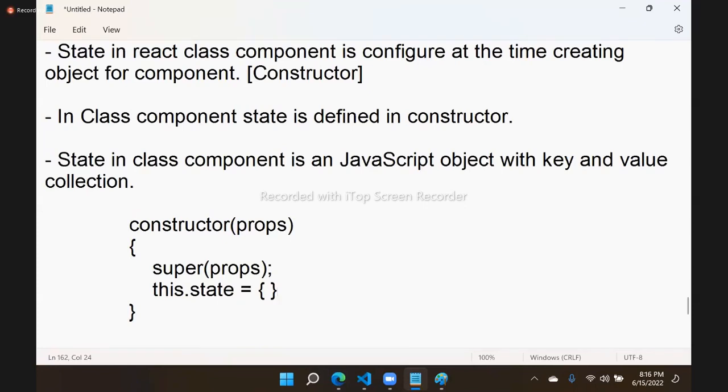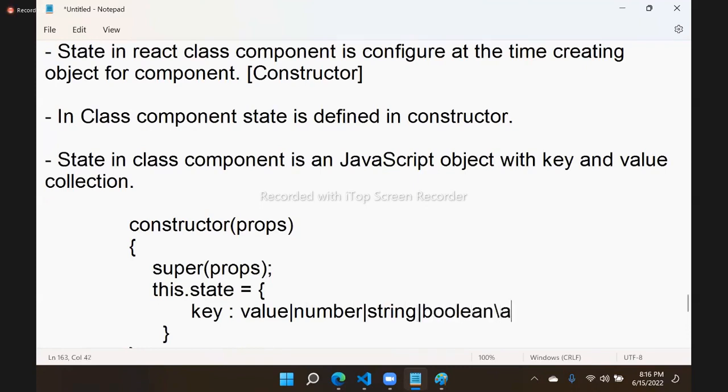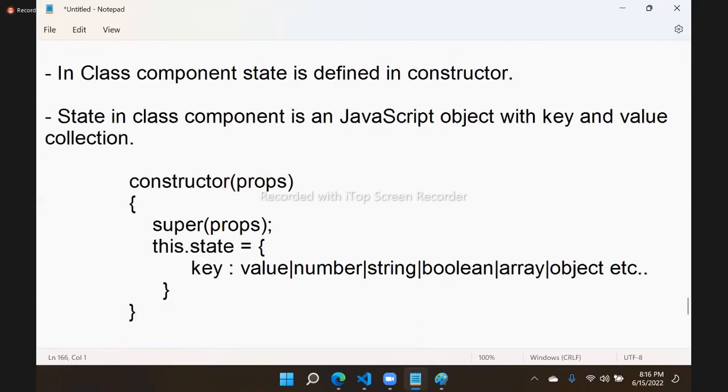State is an object. In this object, you can have keys and values. A value can be any type. It can be a number, a string, a boolean, an array, or again an object. Anything you can configure inside it. That means the data is stored and maintained in the state, so by using this technique we can have multiple keys and values.